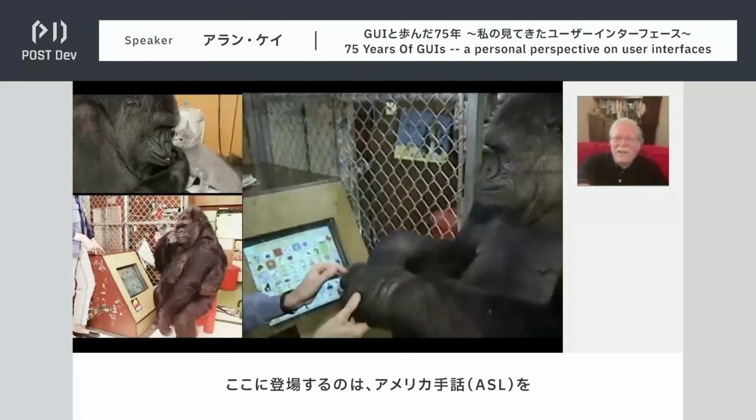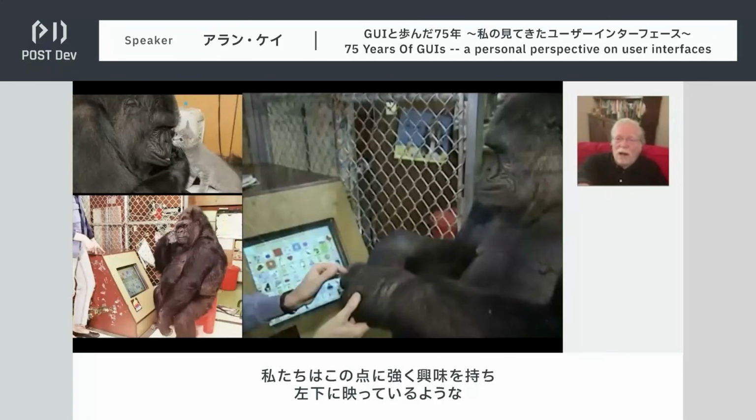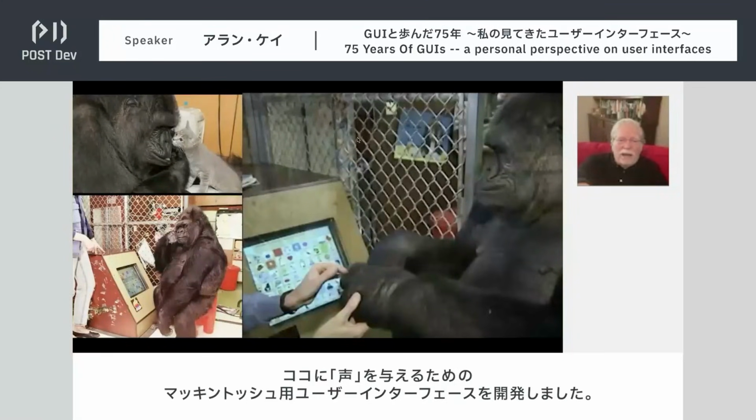And this is Coco, the gorilla that knew about 1,000 words of American Sign Language. And Coco was an unusual being because she existed somewhere between. I thought of her as more human than animal. But she existed in a very amazing space in between. And so we got interested in this, and you see on the lower left here a Macintosh user interface that we did for Coco that gave her a voice.